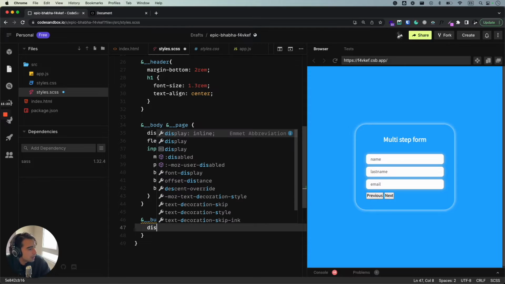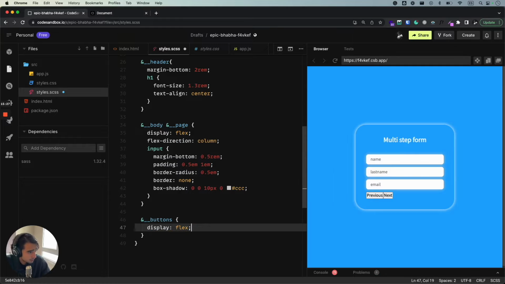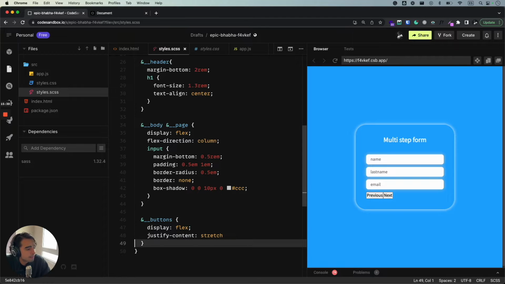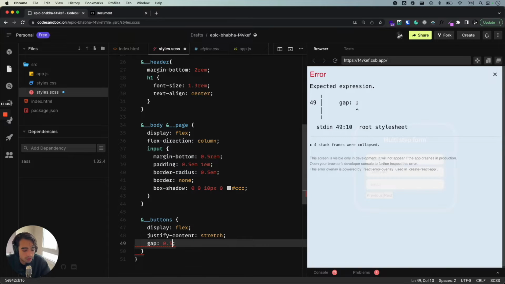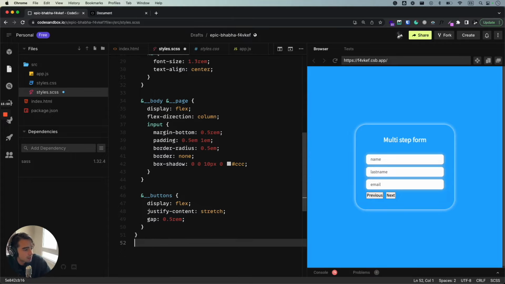So the buttons are going to have display flex like this. We're just going to add some justify content. Instead of center, we're going to say stretch like that, so that they take the entire space. And we're going to set a gap of 0.5 rem. All right, this doesn't work yet because we haven't actually styled the buttons to take the entire space, so we're going to do that right now.